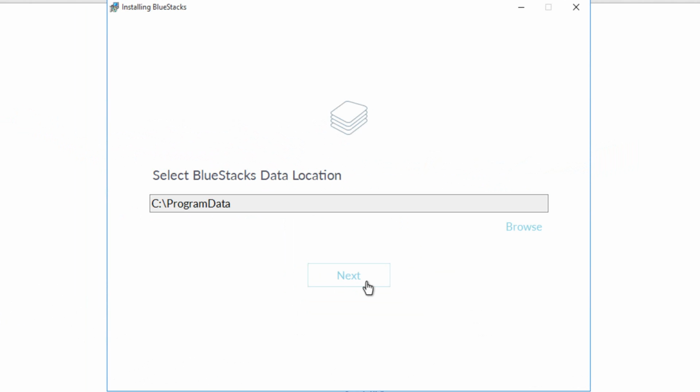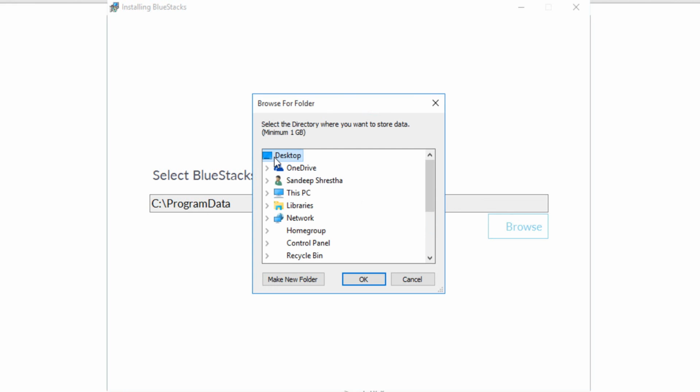Select the location in your drive where you want BlueStacks files to be installed. You can leave the installation location as it is, or click on Browse to change destination. In my case, I like to install BlueStacks into Program Files folder in my C drive.